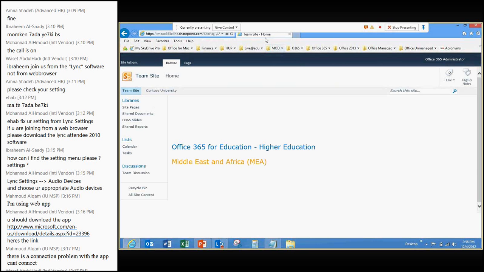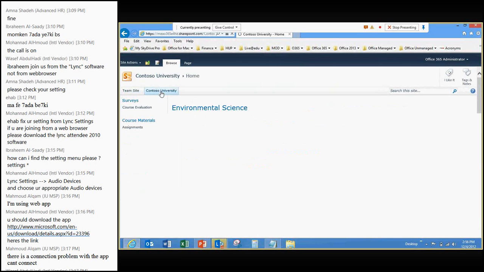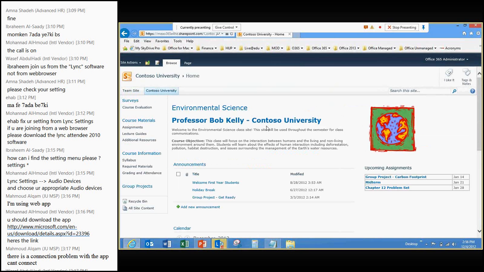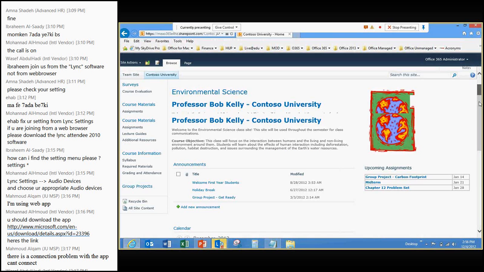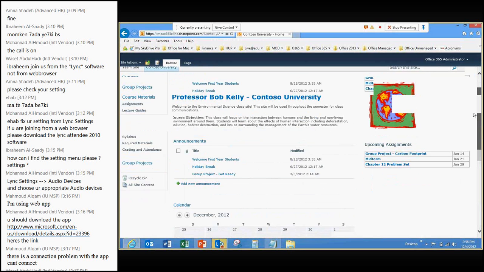Okay, so I want to show you basically here for this specific demo, Professor Bob Kelly's own page. Okay, so this was done using SharePoint, and I'll show you just quickly after I show you a couple of things what was done here, how to add, for example, a note board.